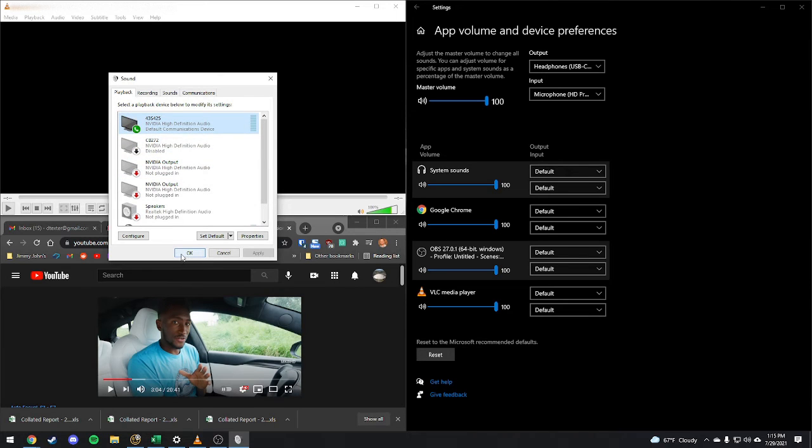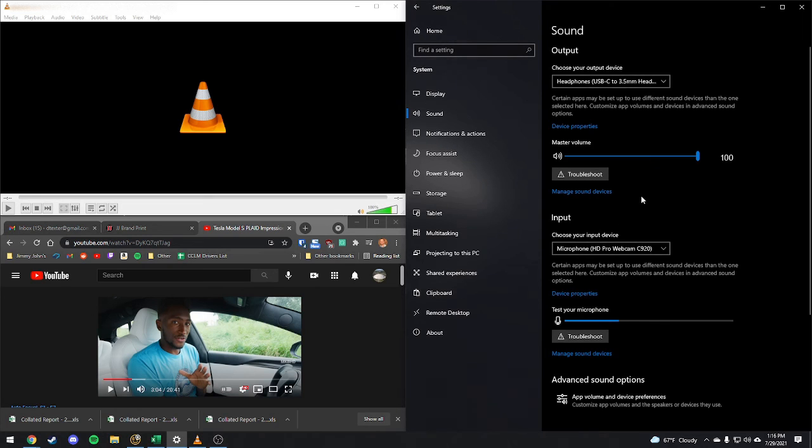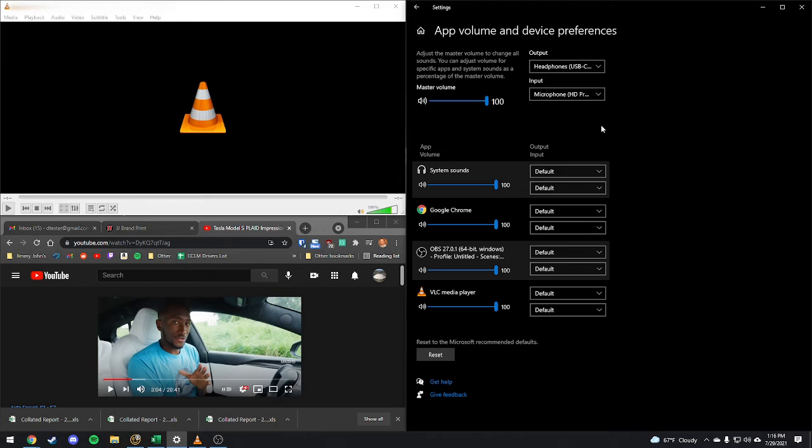Next thing to do is to go into Windows settings, which I have pulled up here. The way to get to that is to right click on your sound icon again in the bottom right hand corner and click Open Sound Settings. And when you do that, it's going to take you to this page, and then if you scroll down slightly, this is Windows 10 obviously. If you have something else, this video will not be helpful for you. But in Windows 10, you'll see this option here, Advanced Sound Options, App Volume, and Device Preferences. If you click that, it takes you to this page.